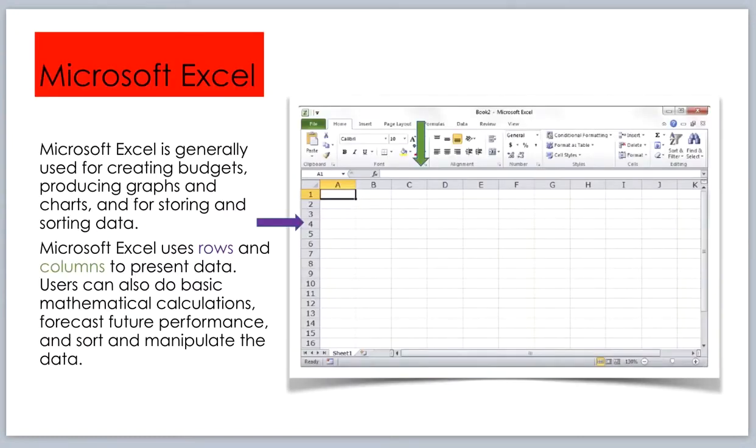Microsoft Excel is something a lot of people find a little scary, and I must admit that I do too, but it's really generally used to manipulate data. It takes data and does what you ask it to do with it. Microsoft Excel uses rows and columns to present your data. Users can do basic mathematical calculations. They can forecast future performance and sort and manipulate your data.